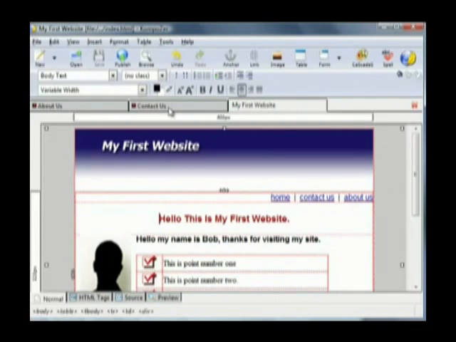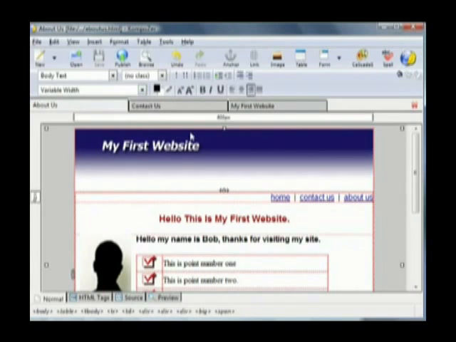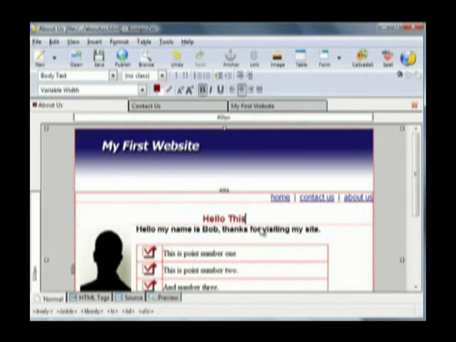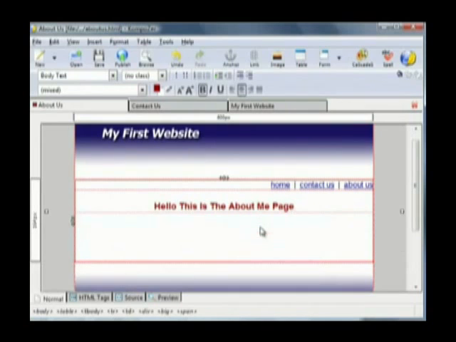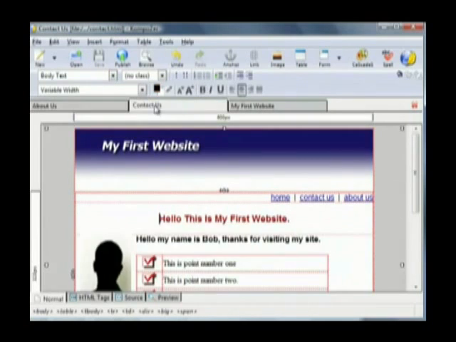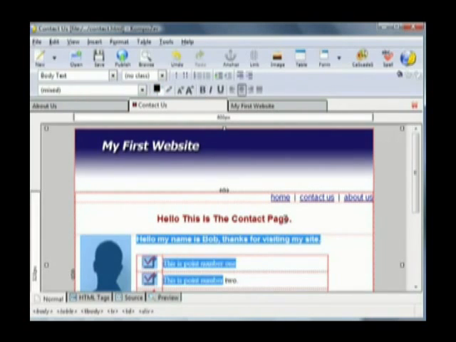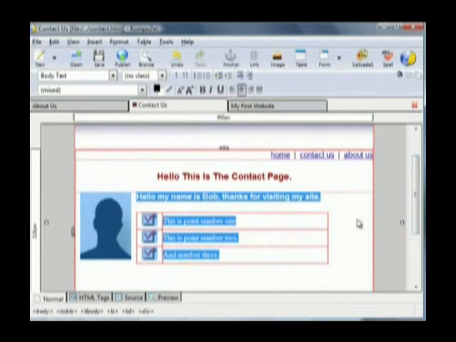Make sure you save each tab. That one's saved, that one's saved, and that one's saved. Okay, and then you can edit each page as you need to. So for instance, hello, this is the About Me page. Okay, delete that one, save that. Contact Us. Hello, this is the contact page. Let's highlight and delete that.